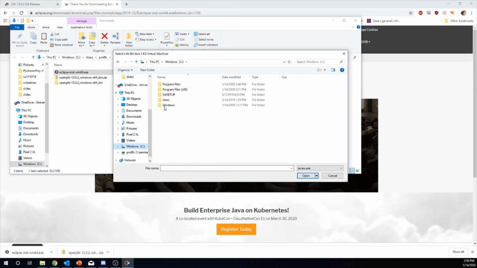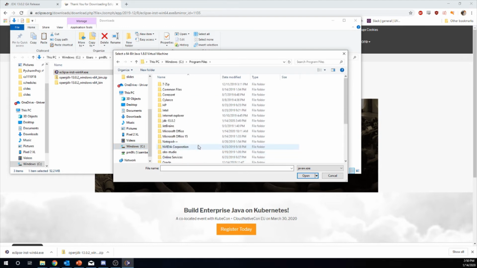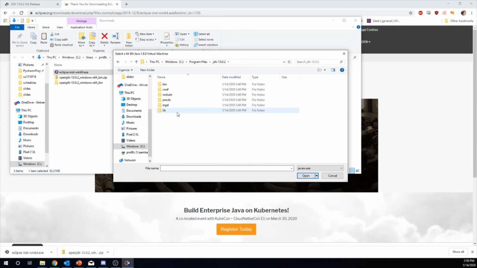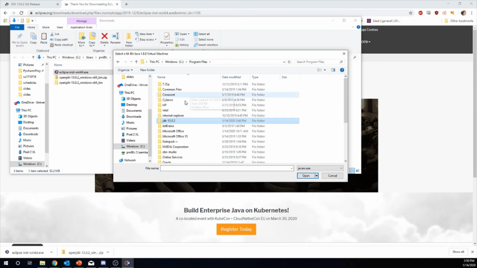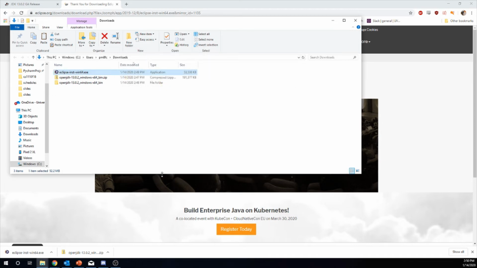At that point, I'm going to go to that C folder, Program Files, where I put my JDK, JDK 13.0.2. I'm then going to go to the bin folder, where I stored it, and select javaw.exe. Hit open, and at that point, that's the hardest part of the installation process. Everything after that is fairly straightforward by comparison. We'll wait for it to continue.